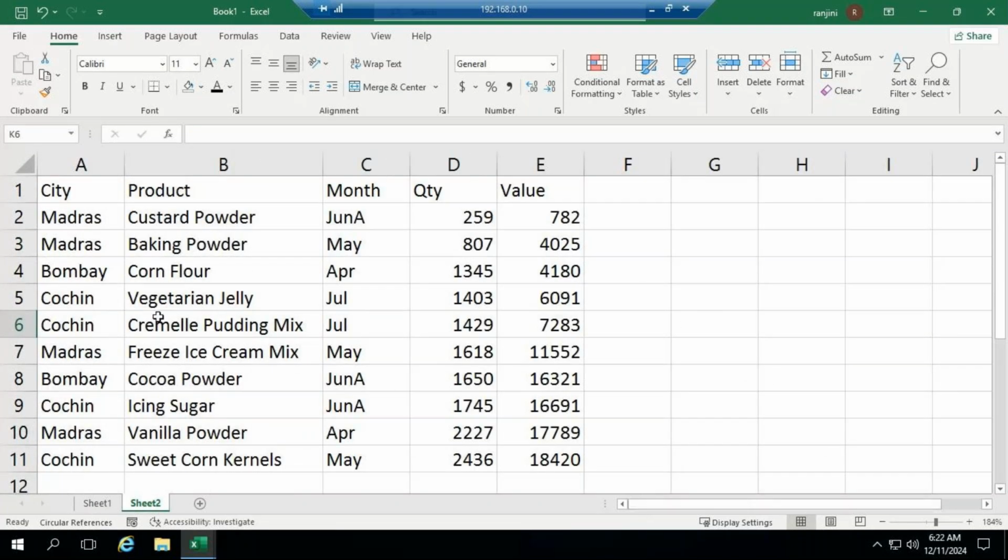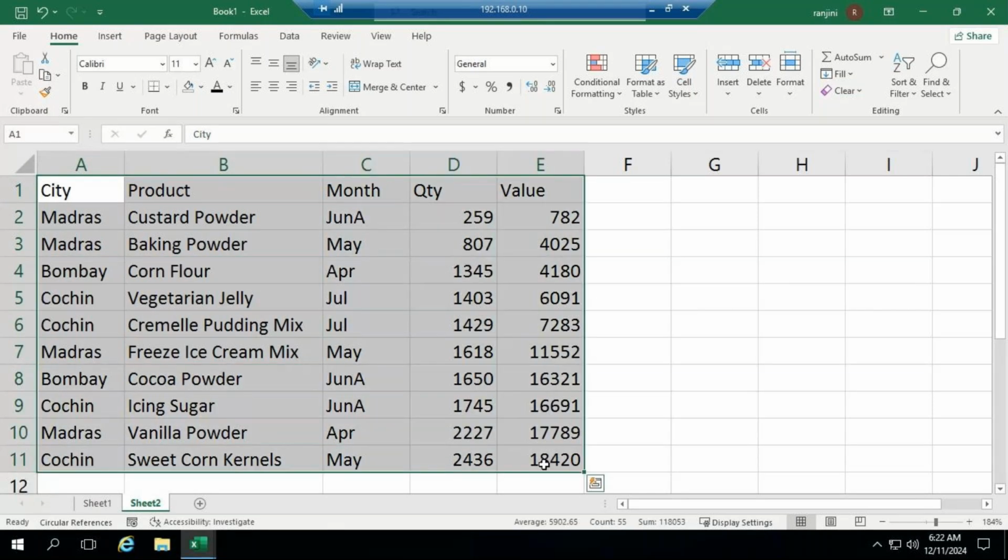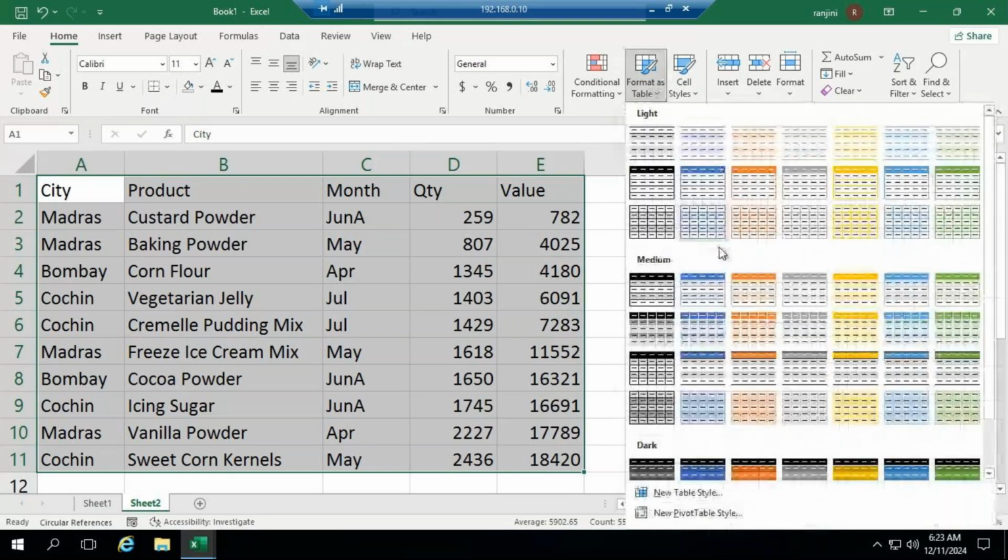I have a database in my worksheet. I want to apply formatting for this. So what you will do, you will select the font, you will change the border, you will change the background color, foreground color. So instead of that, you have preset formats available. You're selecting this database, you're clicking on this format as table, you're selecting the format. Whichever format you wanted, you can select.